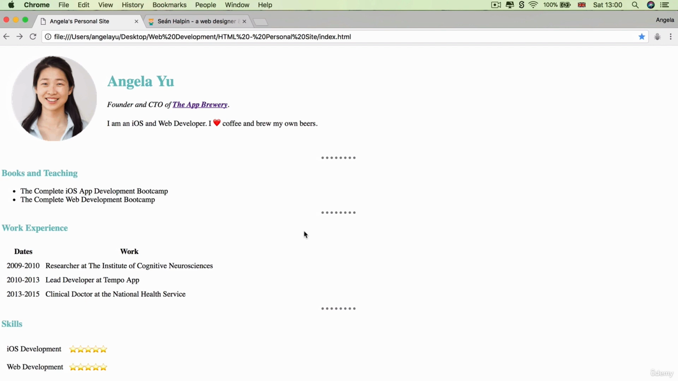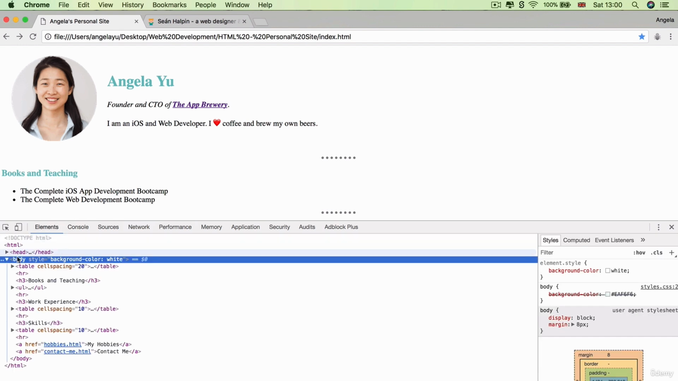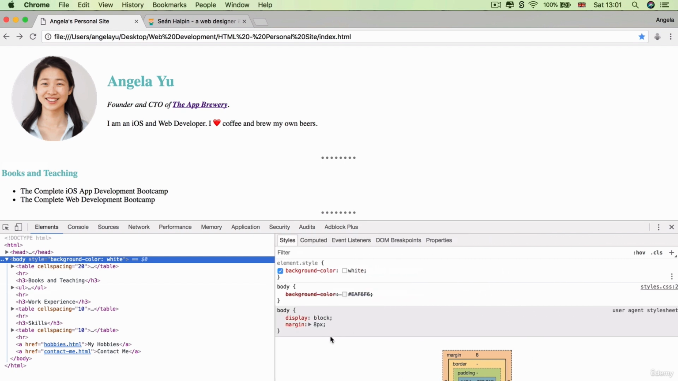Well, let's go ahead and pull up our Chrome developer tools again. And if we look inside elements and we select the body here, and we go over to this styles section over here, then you can see that it's showing us all of the CSS that's being applied to the body of our web page. And that includes setting the background color to white, as well as setting the background color to our specified hex code, that light green color, as well as changing the display and the margin.